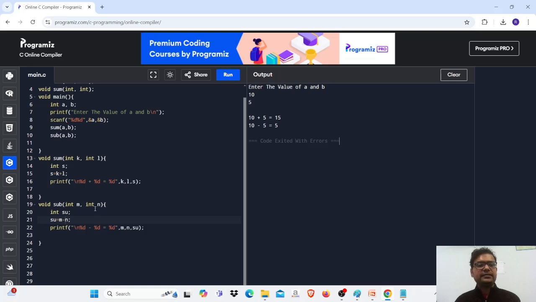See, that is why we say that it provides us modularity, and it becomes much more manageable when we use functions.